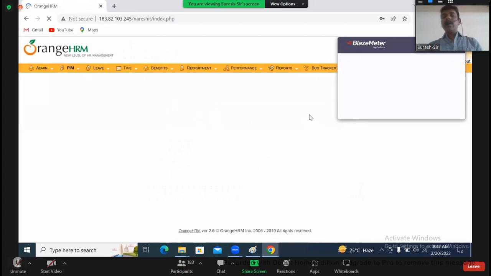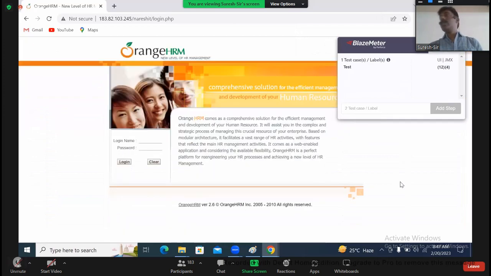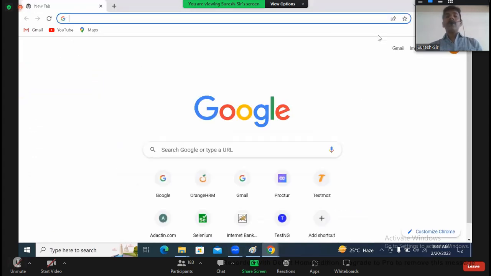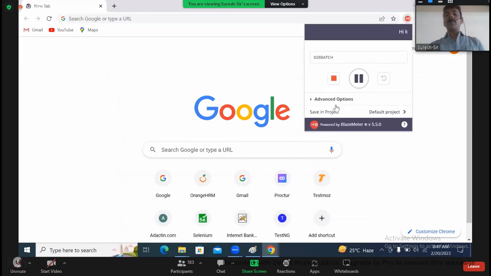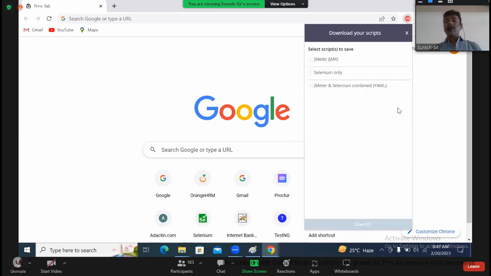Do all of those steps, and after that close the browser. According to your test case requirement, whatever steps you want to automate, you do the recording and then click stop recording. Okay, done. Now, use the option. What is the option? Save. Click on that.